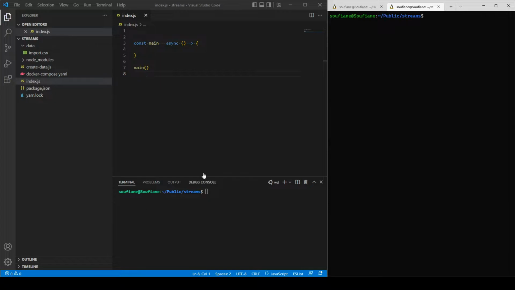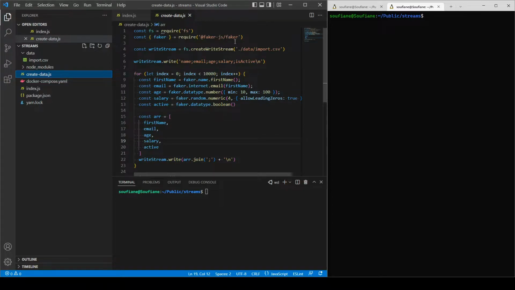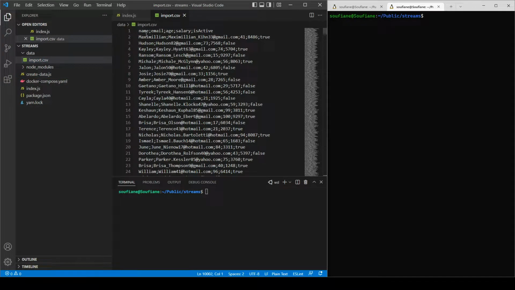So I have an empty index.js. I have a create data.js where I've added a faker.js. I will be creating 10,000 lines of users, so dummy users. I've chosen name, email, age, salary, and is active. All of these are not real emails, just created by Faker.